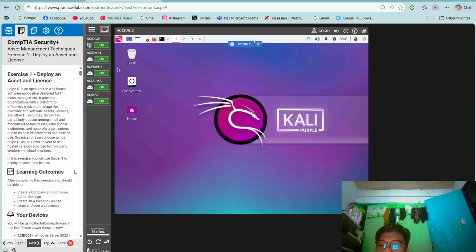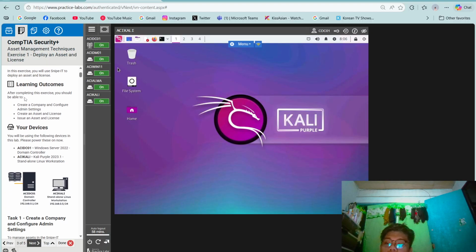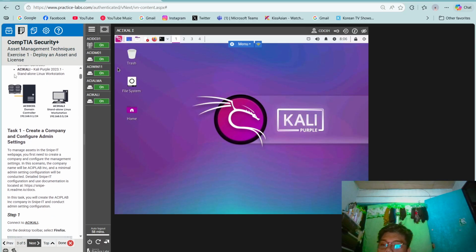Organizations can host Snipe IT on their own servers or use hosted versions provided by third-party vendors and cloud providers. In this exercise, you will use Snipe IT to deploy an asset and license. So, learning outcome. After completing this exercise, you should be able to create a company and configure admin settings, create an asset and license, and lastly, issue an asset and license. So your devices, there will be two devices in this lab. Please power them on now. So ACI DC01 and ACI Kali.